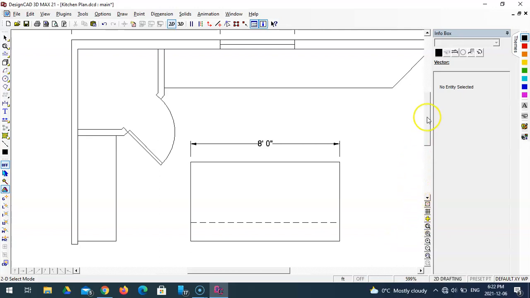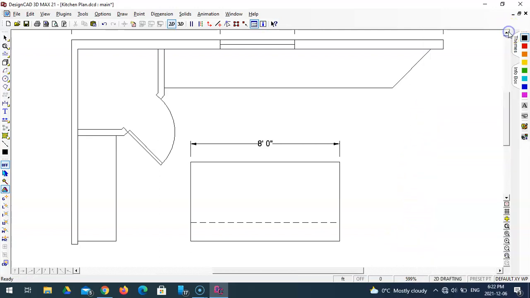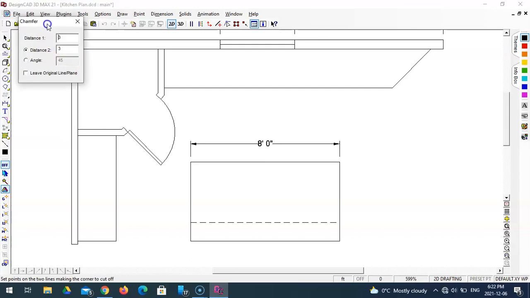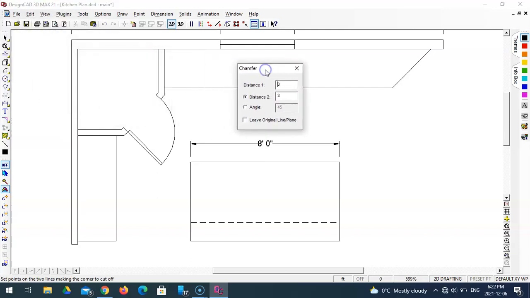The next thing we're going to do to our island is chamfer the corners. To chamfer the corners, we're going to use a trim tool for chamfering. It's the one next to the extension tool. And when this shows up, there's a box that asks you how far do you want the chamfer to be. So we're going to set this to 8 inches, and we're going to set this to 8 inches. And I'll explain what that is here in a second.